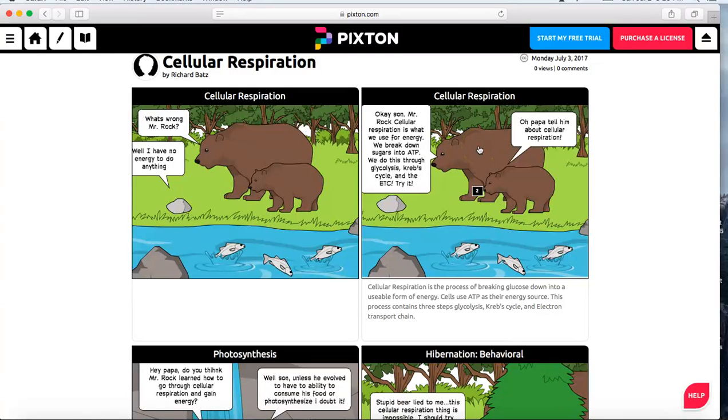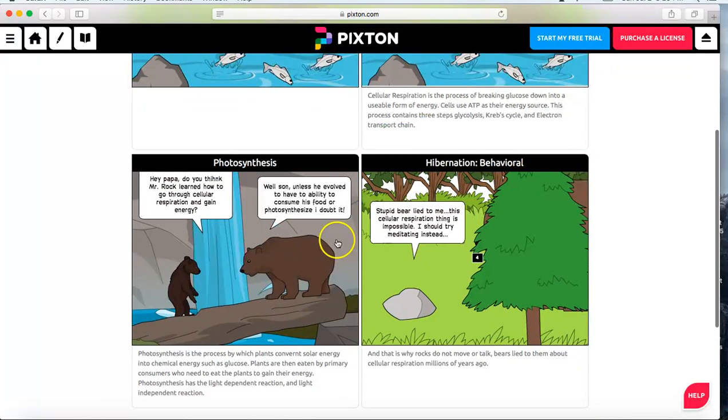And Big Bear's like, "Okay, son, Mr. Rock, cellular respiration is what we use for energy. We break down sugars into ATP. We do this through glycolysis, Krebs cycle, and the ETC. Try it." And then below it, I have a little excerpt here about what cellular respiration is in more detail.